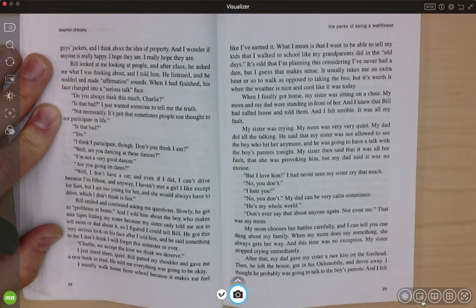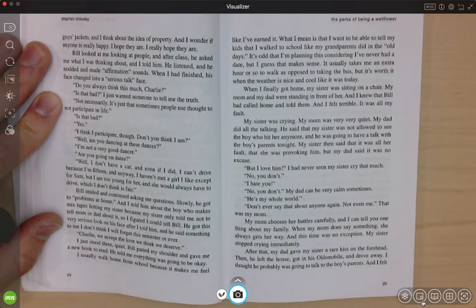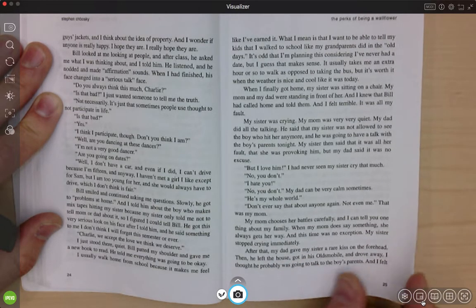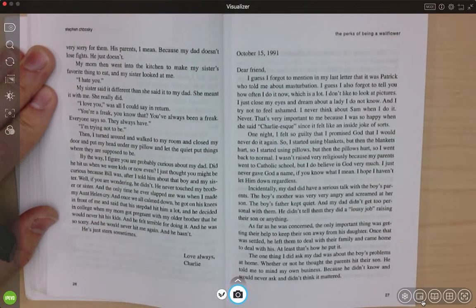That was my mom. My mom chooses her battles carefully, and I can tell you one thing about my family. When my mom does say something, she always gets her way, and this time was no exception. My sister stopped crying immediately. After that, my dad gave my sister a rare kiss on the forehead. Then he left the house, got in his Oldsmobile, and drove away. I thought he probably was going to talk to the boy's parents, and I felt very sorry for them. His parents, I mean, because my dad doesn't lose fights.